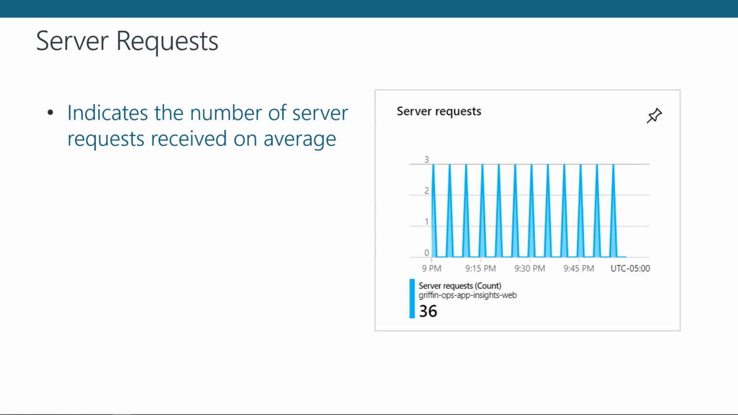The server request graph will show you the number of requests per minute your application is handling. This view will not tell you if the requests have been success or error responses, only that a request was handled by the server. As a side note, in order for a request to be counted by Application Insights, it needs to actually be handled by your application.